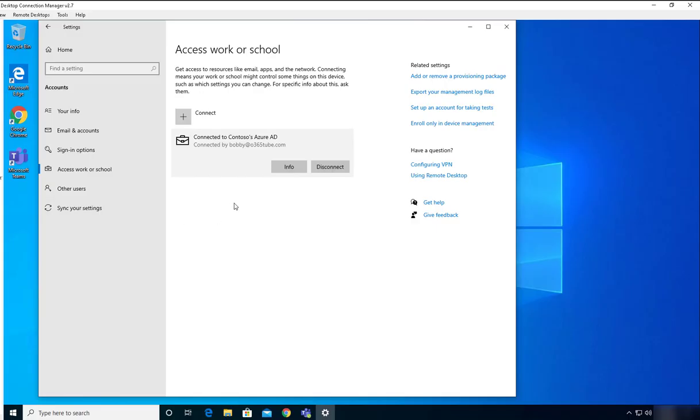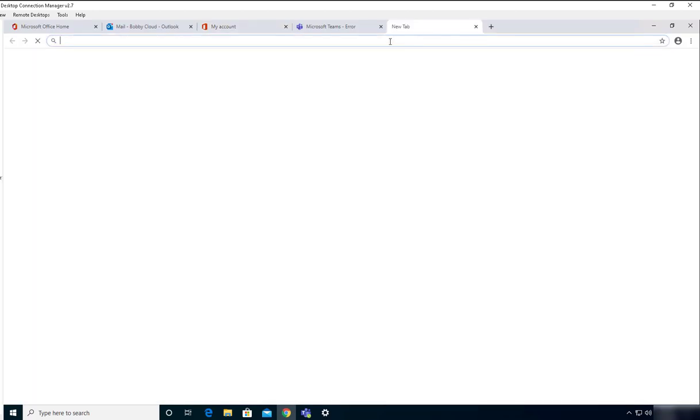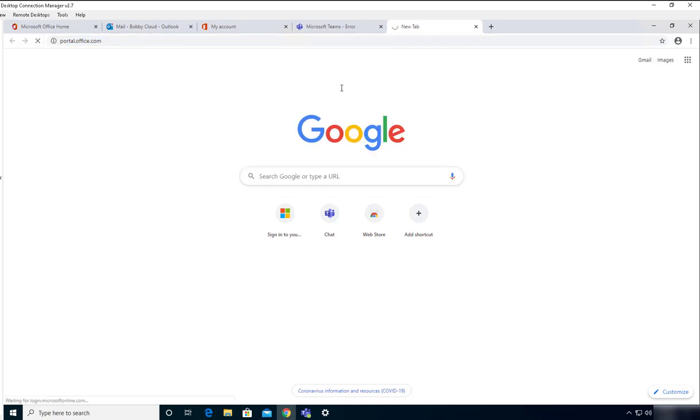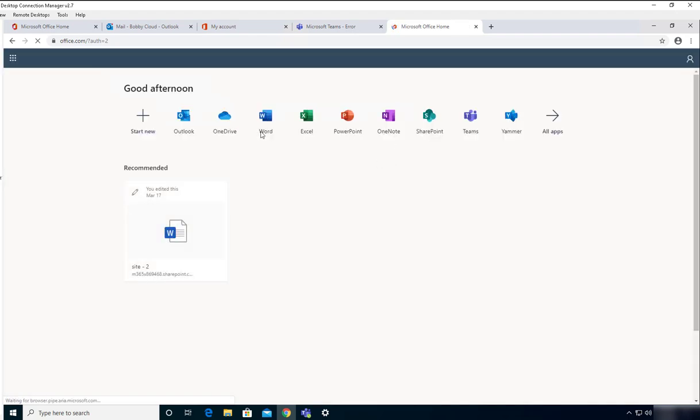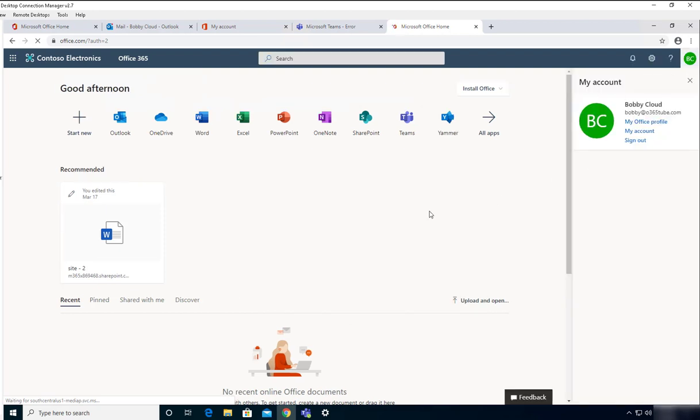And let's go back to my test device. What I can do is go into portal.office.com. So I log in as Bobby. As you can see, it's logged in for me automatically to Office 365. I don't have to enter my credentials.